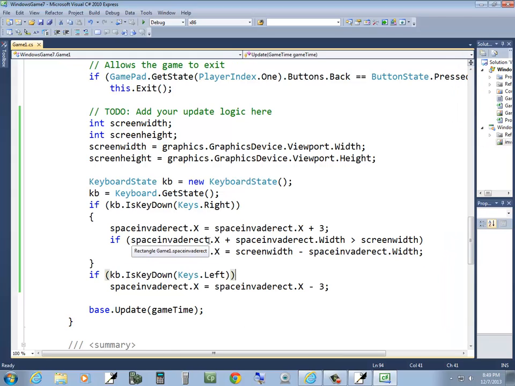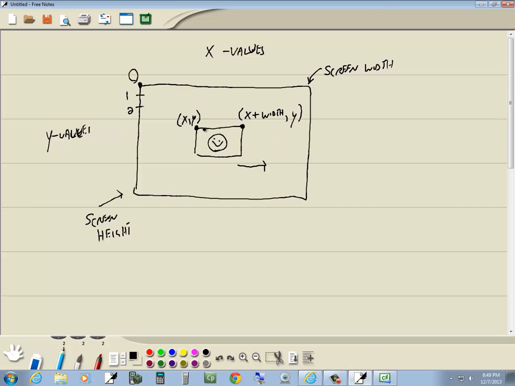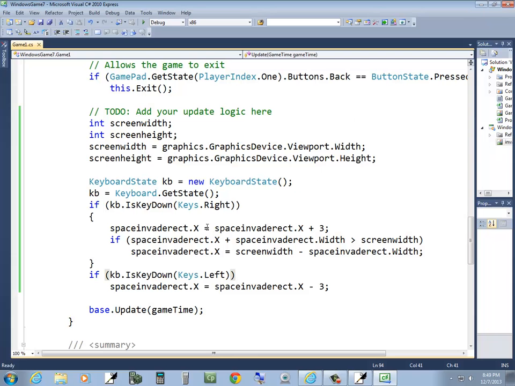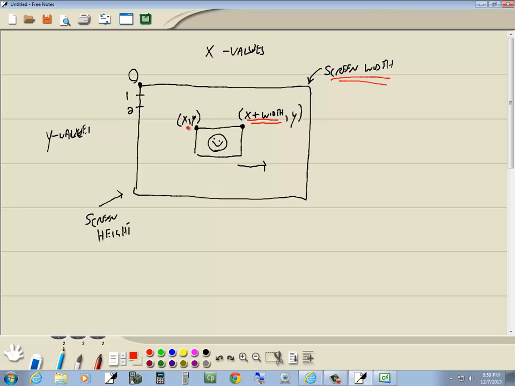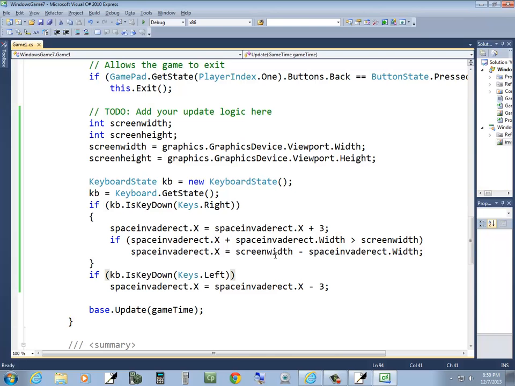The x, Space Invader rect.x plus Space Invader width. That's this x plus width. So we're checking that against the screen width. So I'm checking the x plus width, see if it's greater than screen width. If it is, then I want to set the x value, which, remember, is this one right here, and I set it equal to the screen width minus the width of the rectangle.